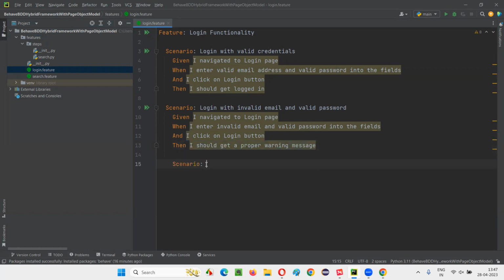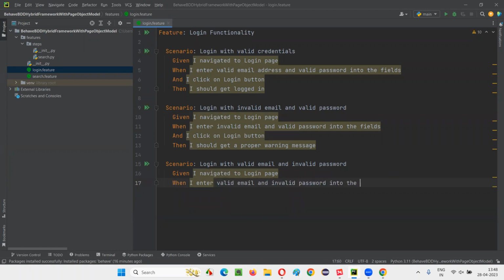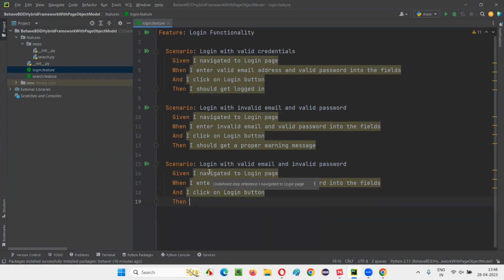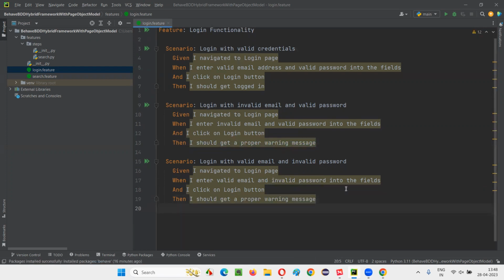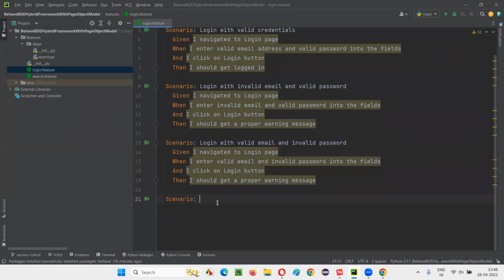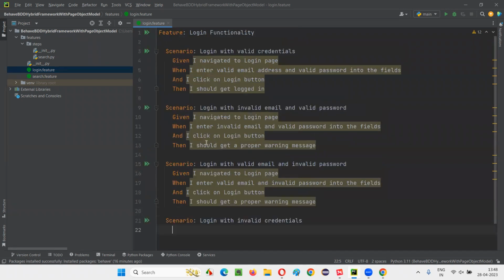Then scenario again. The third scenario: login with valid email and invalid password. Then here write down given, again the same step, I navigated to login page, when I enter valid email and invalid password into the fields, and I click on login button. Then what should happen? Still, I should get a proper warning message saying that some credentials mismatch or something should come. Another scenario I'm writing. Move this scenario to the left side and write down login with invalid credentials. Both are invalid in this case. So 1, 2, 3, the fourth one I am writing.